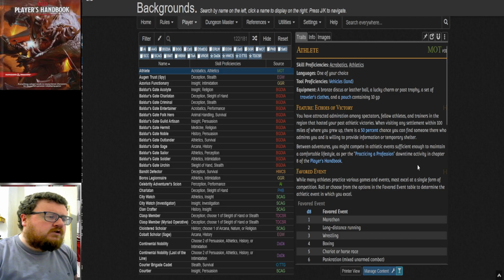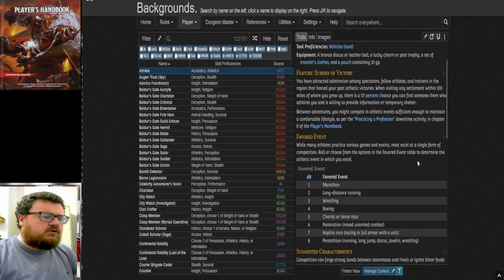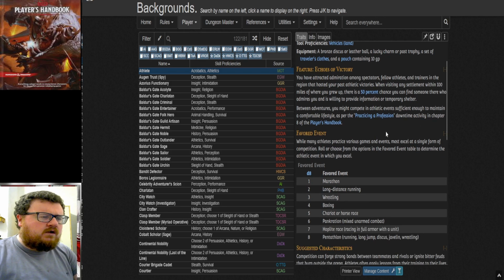In terms of feature, you attracted admiration among spectators, fellow athletes and trainers in the region that hosted your past athletic victories. If visiting any settlement within 100 miles of where you grew up, there's a 50% chance you will find someone there who admires you and is willing to provide information or temporary shelter. Between adventures, you might compete in athletic events sufficient to maintain a comfortable lifestyle as per the Practicing a Profession downtime activity, Chapter 8 of the Player's Handbook. Yeah, I've not really thought about downtime activities. I'll think about that in the future.